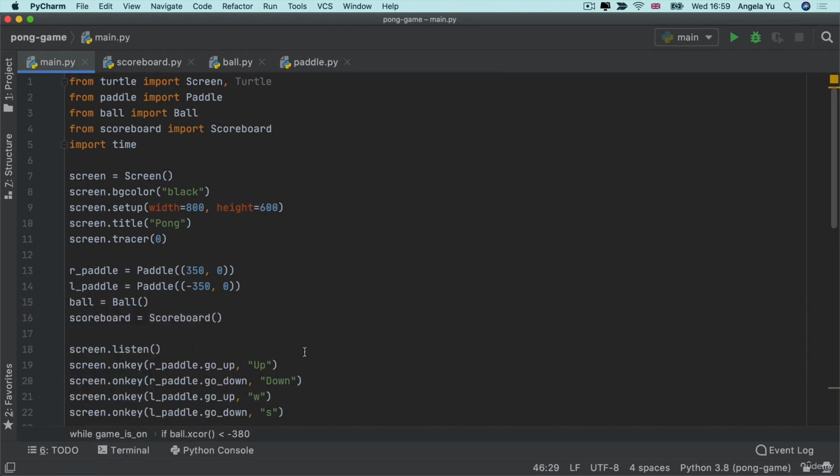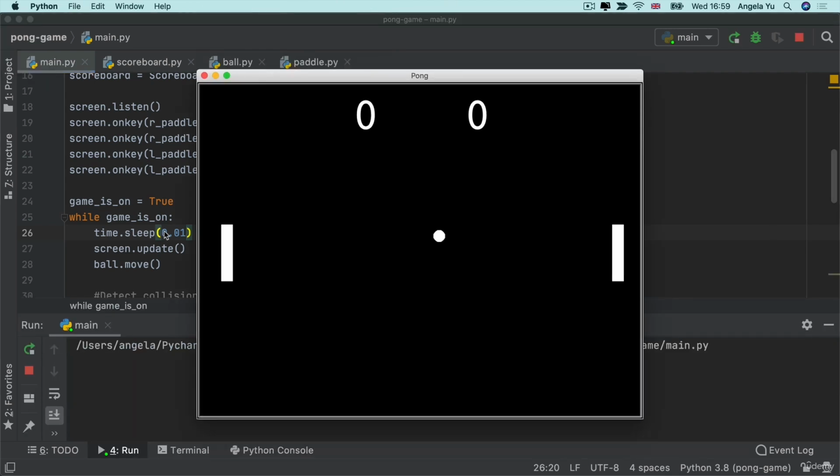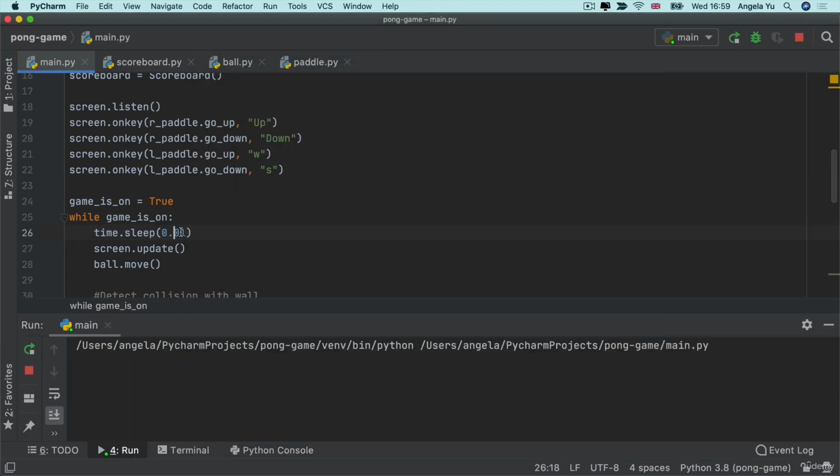So in order to speed up the ball, the key is in how much time we make our game loop sleep, because the shorter that this sleep is, let's say instead of 0.1 second, let's do 0.01 second. And if we run now, you can see our ball moves a lot faster. Let's make it even more extreme and add another 0.